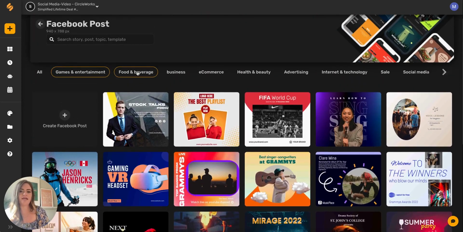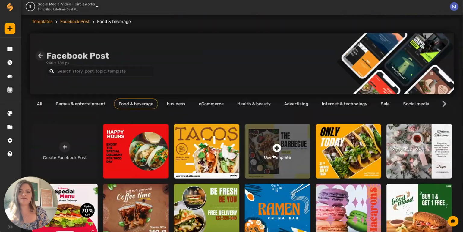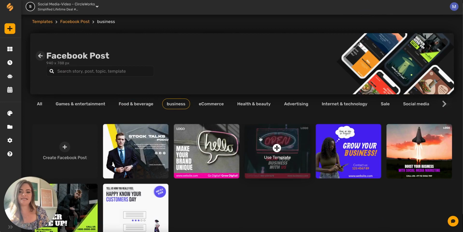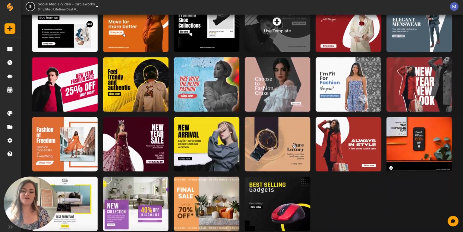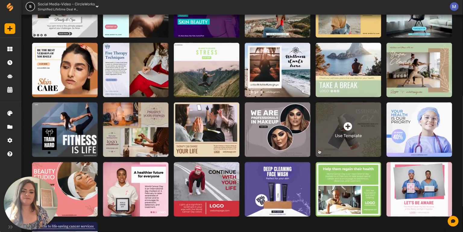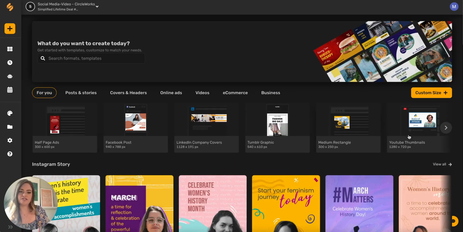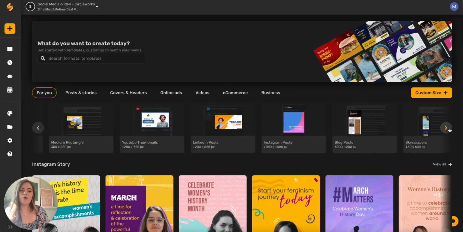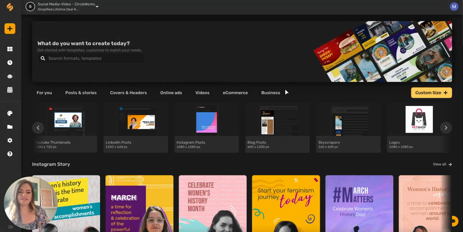So if we're looking for games or entertainment, or maybe we're looking for some food and beverage, business, e-commerce in case you have an online shop, health and beauty. So all of these different templates are available in all of our different dimensions. So you can search by dimensions here, or if you want to start creating a custom size, you can do that as well and put in your dimensions.